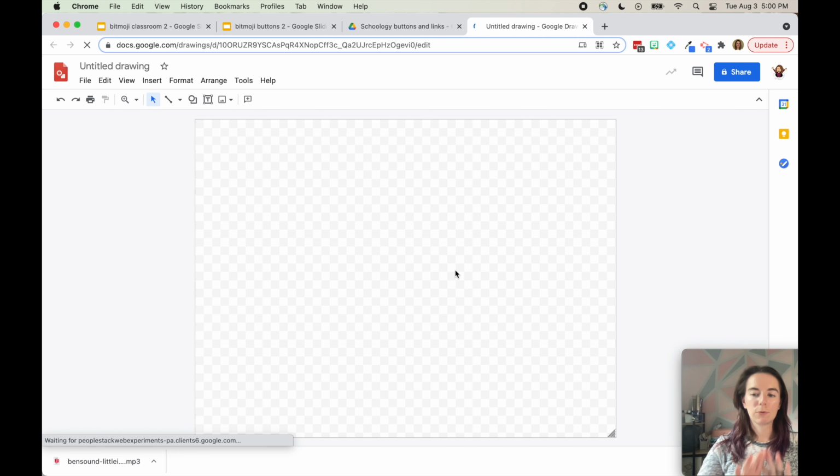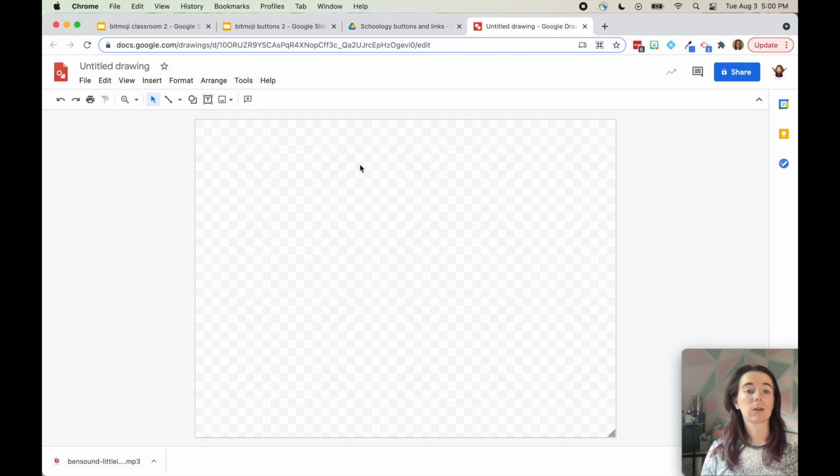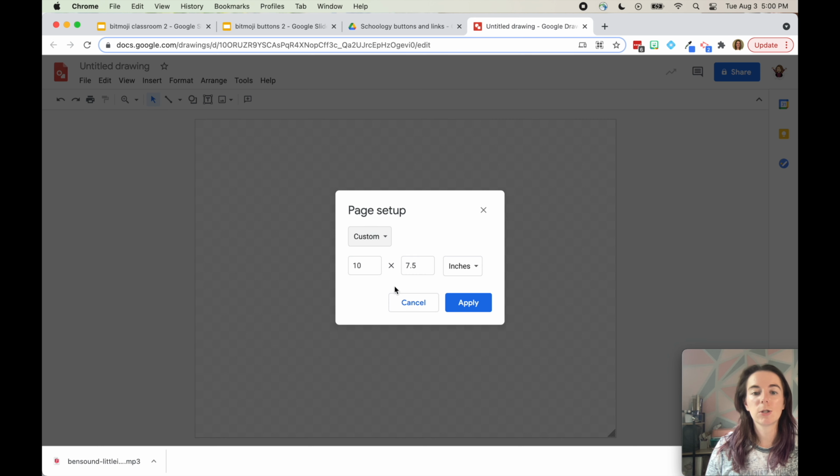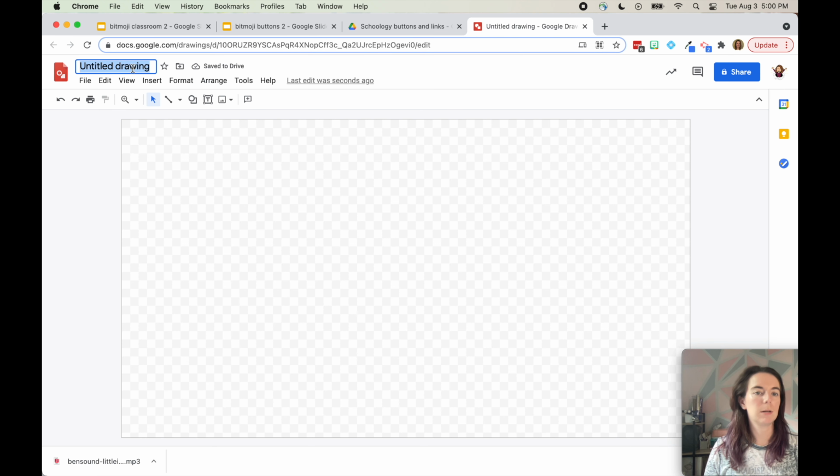And in order for it to fit as a banner, as an announcement in our Schoology page, we need to adjust the sizing, the dimensions. So I'm going to go to File, Page Setup, and I want to do a custom 9 by 5. So 9 by 5 inches, and apply. And I'm going to just title this Bitmoji Classroom. That should be good enough.